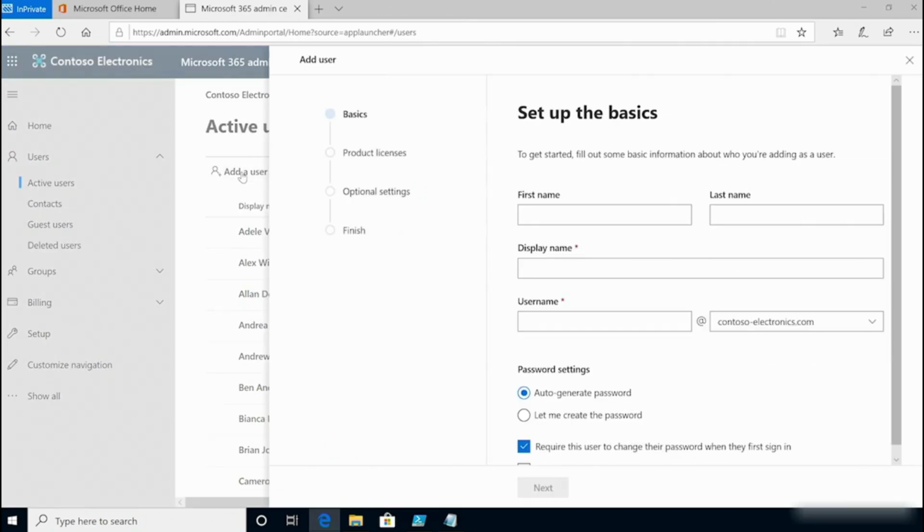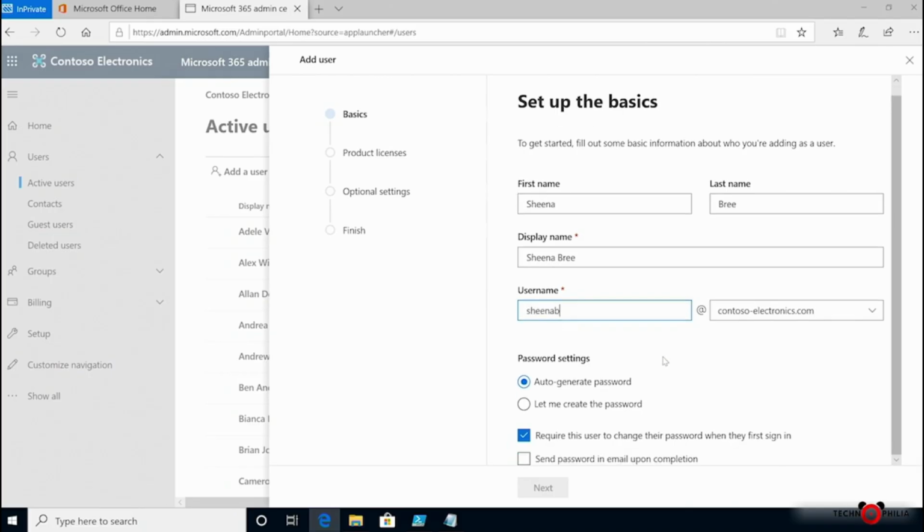We'll provide the basic information for the user, including the name and display name, and configure the username. We can then set the password settings. These can be auto-generated or we can configure a password for the user. We can require that the user changes this password when they first sign in and optionally send the user the password in an email. For example, to an administrator or the user's personal email address.